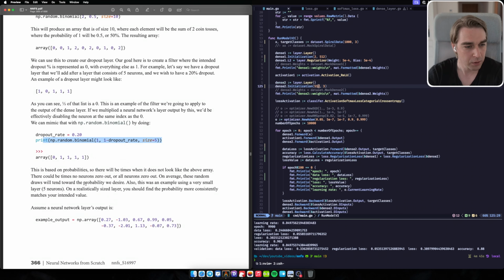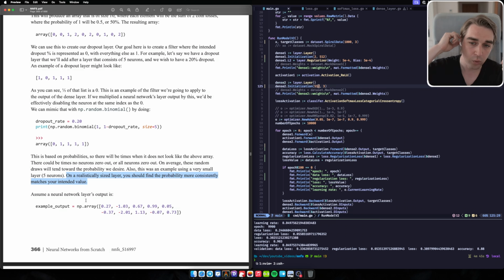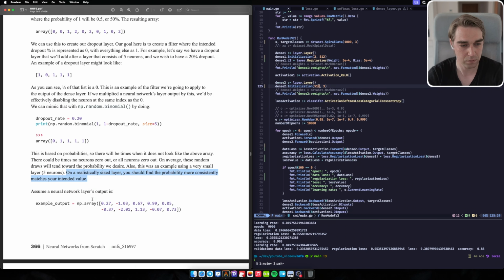This is based on probabilities, so there will be times when it does not look like the rate. There could be times when no neurons are zeroed out, or all neurons are zeroed out. On average, these random draws will tend toward the probability we desire. Also, this was an example using a very small layer. On a realistically sized layer, you should find the probability more consistently matches your intended value. So the bigger the layer, the more consistently it will work.